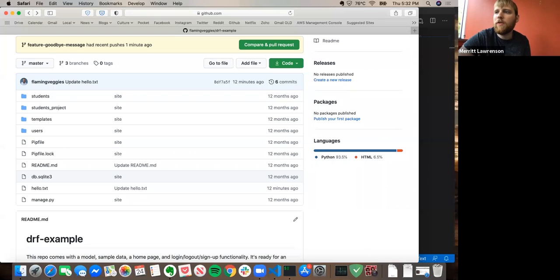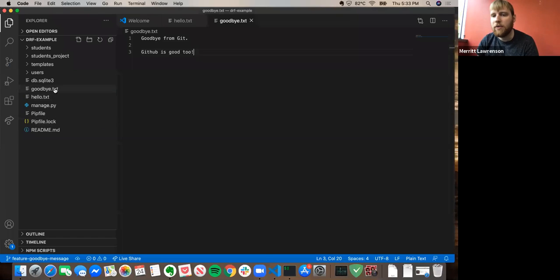But real quick, I want to look over the chat because I know a couple of you had some questions. The feature goodbye message isn't a file, that's the branch. I had that goodbye.txt, and that was the file that I created. That's the main difference between those two branches.